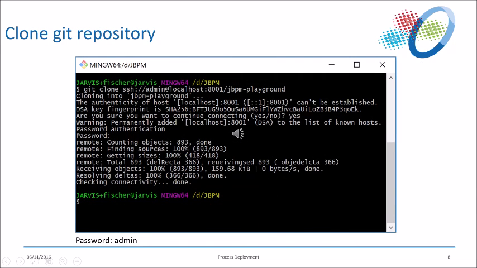We now use Git Bash to clone the JBPM Git repository. Navigate to the place where you want to place a local copy of the JBPM playground folder and enter the command shown in the second line of the screenshot. The password which is asked for is admin, as shown on the slide.